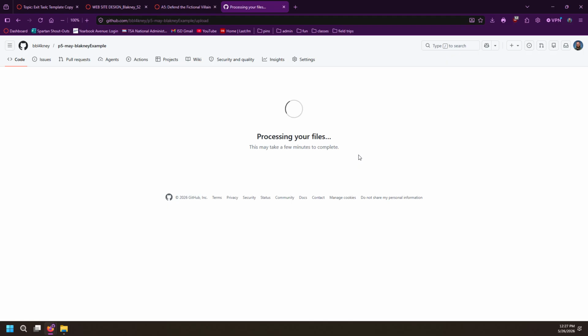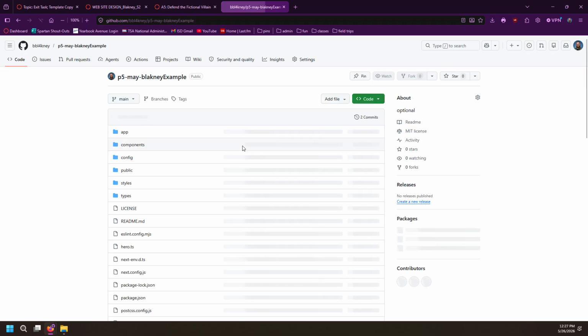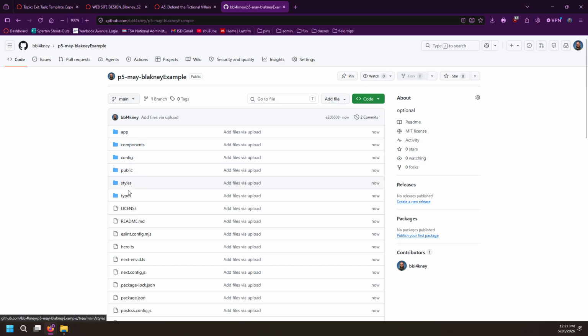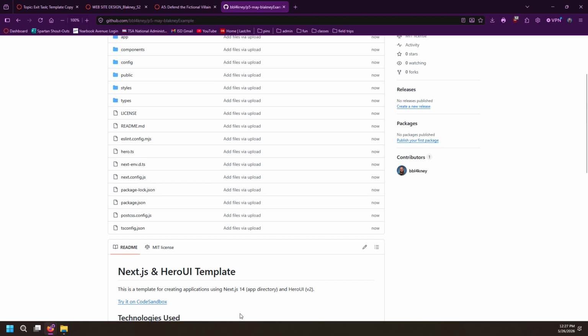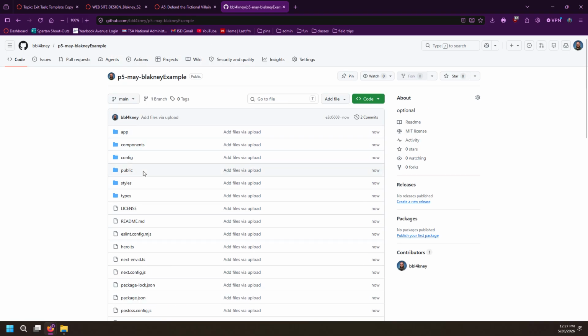Once it processes, you'll know you've done it correctly because you can see 1, 2, 3, 4, 5, 6 folders and then a bunch of files. This will depend on whatever, but you see the 6 folders and a bunch of files. Okay, that's how you know you've done the GitHub part correctly.